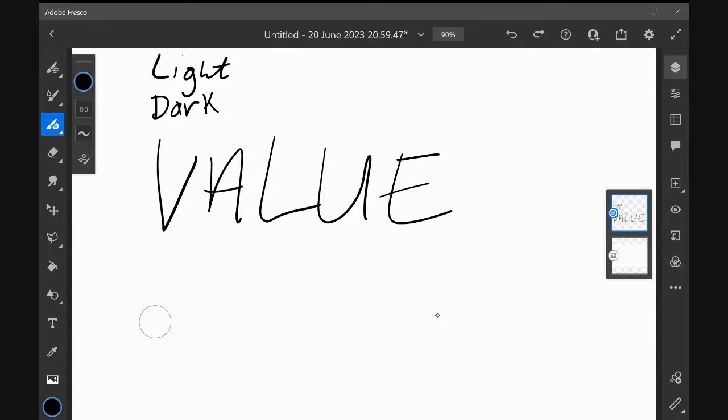Let me know if the music is too loud for you, if you want me to turn it down. But how light and dark an image is, or the presence or absence of light, right? Which is basically what we're dealing with: presence and the absence of light. So that's what we're dealing with in value, and it's not always very cut and dry.